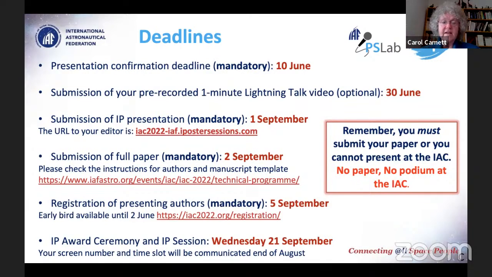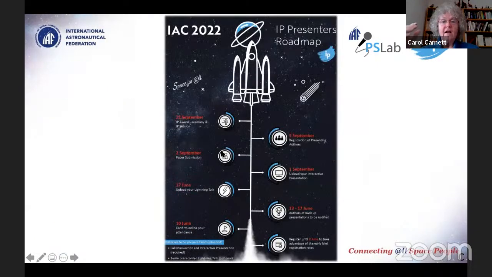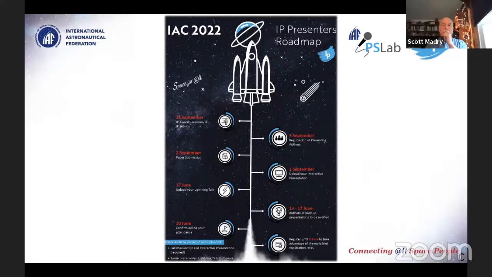And all of these links are to remind you of where you need to do the submission. Now, you also have to have the registration done by September 5th. And then after all of this is finished, there will be an award ceremony and IP session on Wednesday, 21st of September. And then in the next slide, I know all of you have received this roadmap, and it was sent to you with your materials when you were accepted, but keep this around because this gives you a really good idea of what you have to do. Even make a picture of it and stick it on the wall or someplace to remind you that you have many deadlines to complete. And then I think you will be fine.